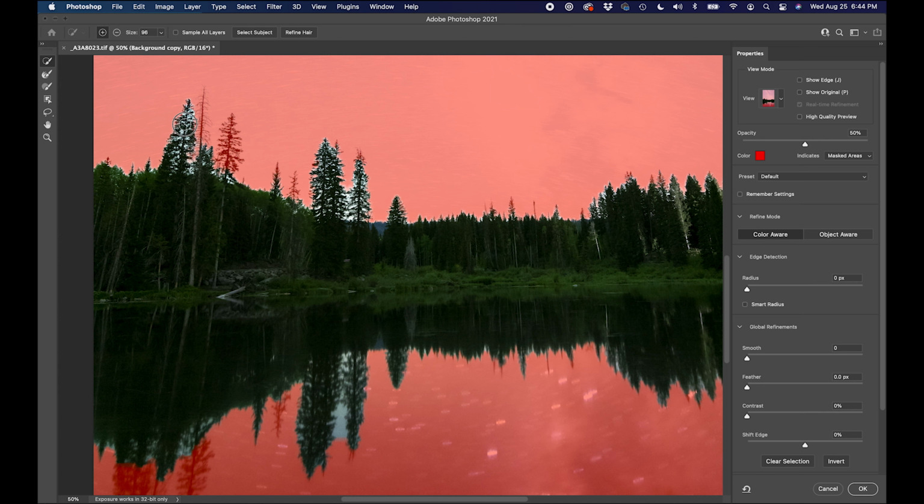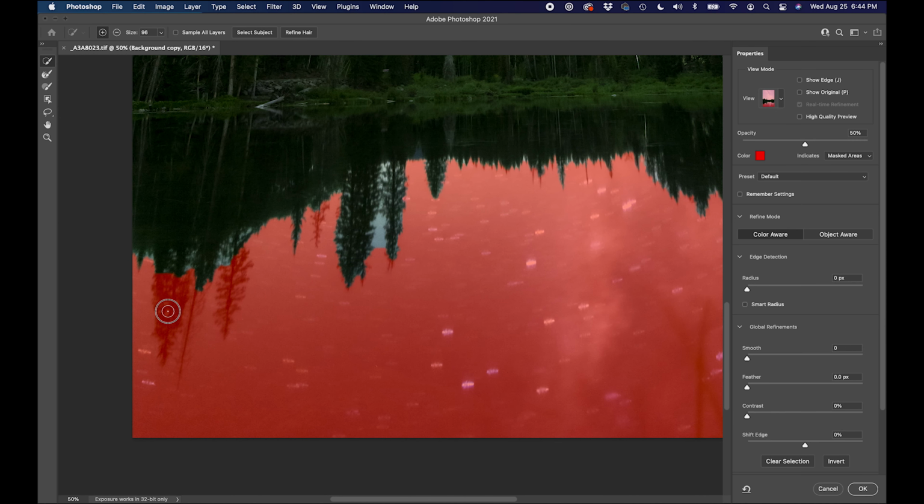And what I want to avoid is sometimes when you're doing this, if the sky is too similar, it'll suddenly just pop up a big section like this. And we don't want to do that. That's just going to be too much to edit later. So I'm going to hit Command or Control Z to undo that selection there and just continue to work through this area.